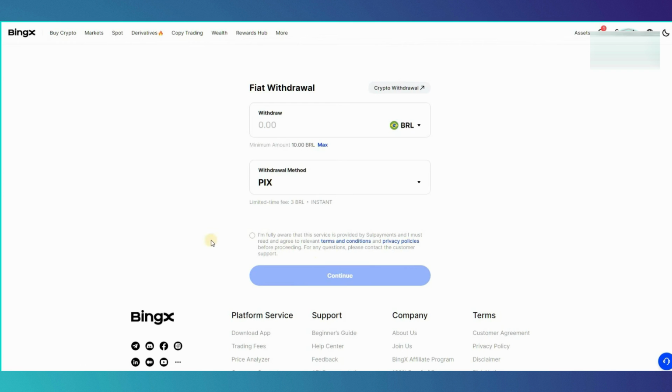So that's basically how you can withdraw money from BingX to your bank account. And that's it for this video.